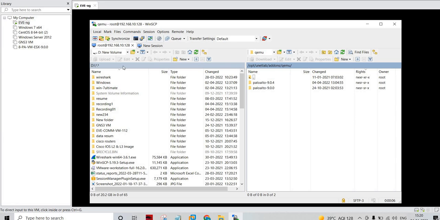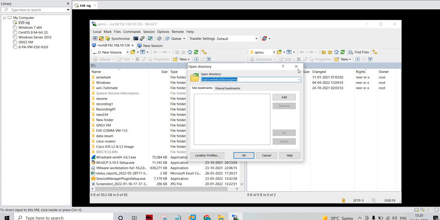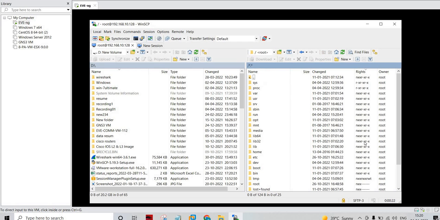Here you can see two windows. The first window shows the folders in the D drive of your particular laptop, and the other window shows the folders of your EVENG. You will see these two default windows while logging in to WinSCP. Now what we need to do is install our Windows image first on our PC, and then we have to install the same ISO image in EVENG.